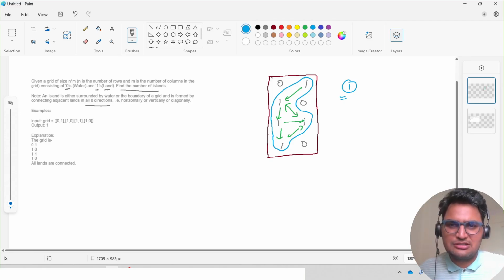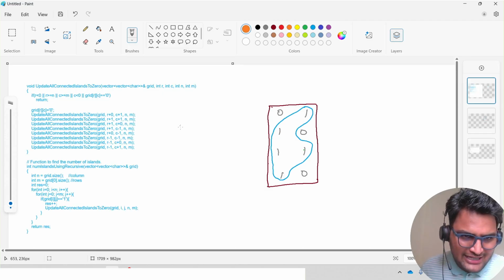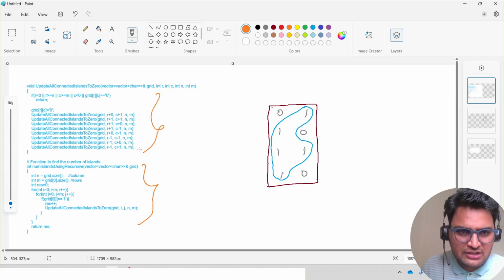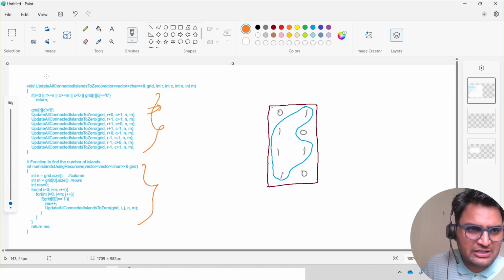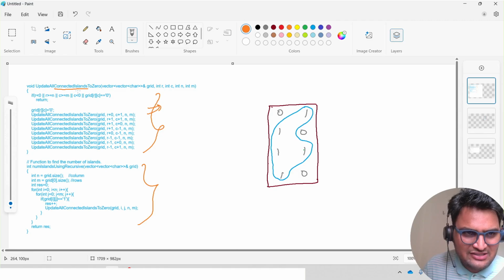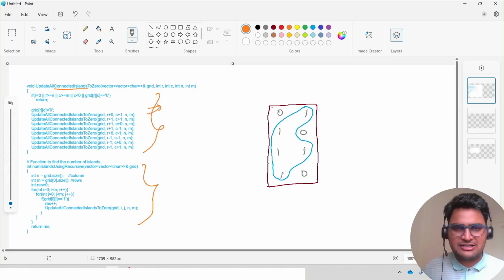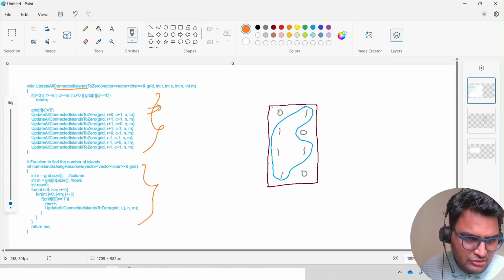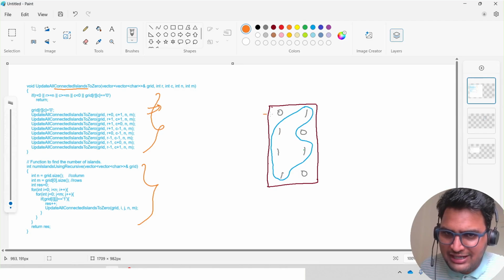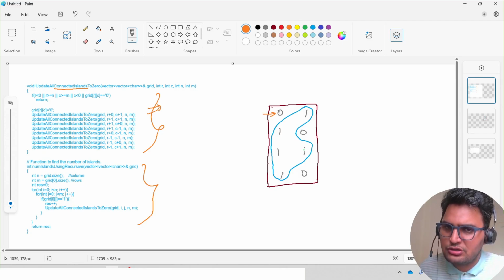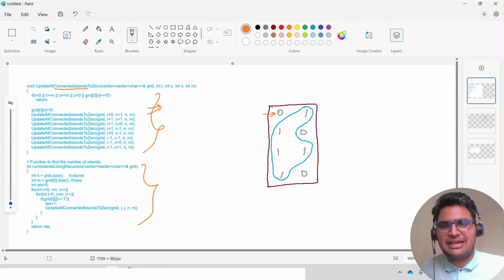So now let's discuss the solution for this approach. I have two functions here. The first function is this one, and the second one is this one. This is the helper function. It is used for the connected islands. And this one is basically for counting the number of islands, checking all the values in the given matrix. So what I'm doing here is I will check the first node. This is 0, so we don't need to take care of this 0, because 0 means water here.